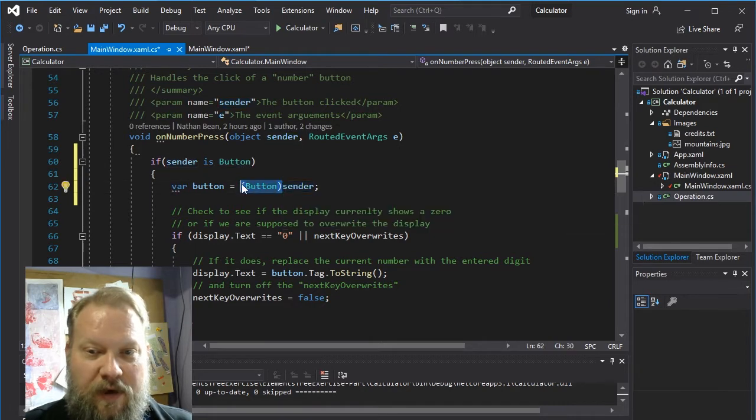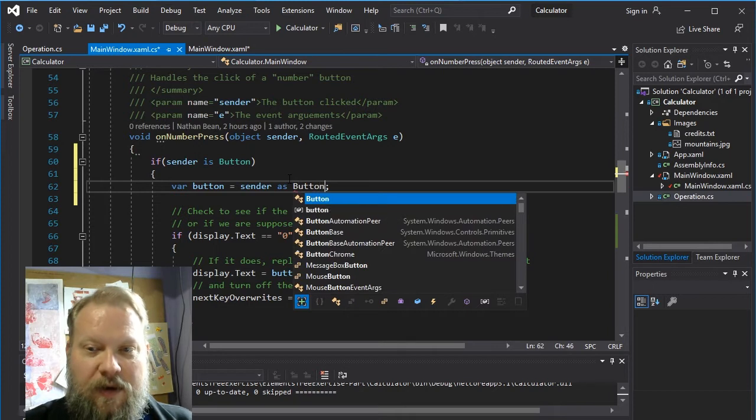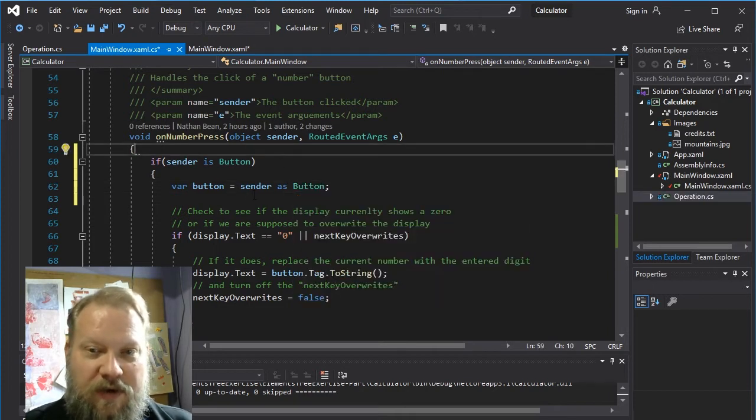And of course, with a reference type, we could cast it that way, or we could use the as keyword. And in either case, we know this cast will succeed because we've already tested for it.